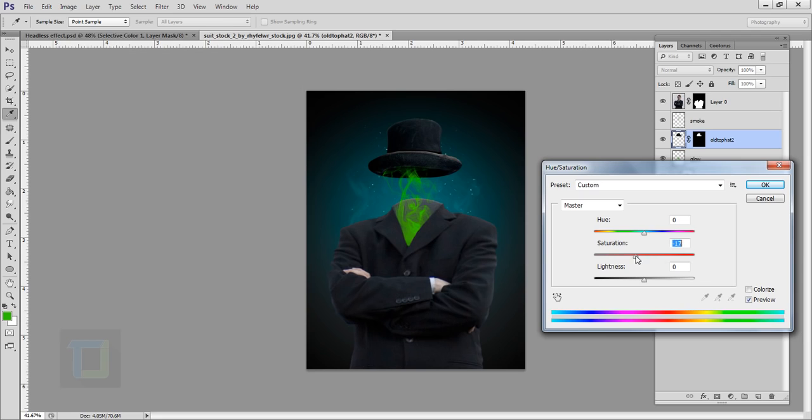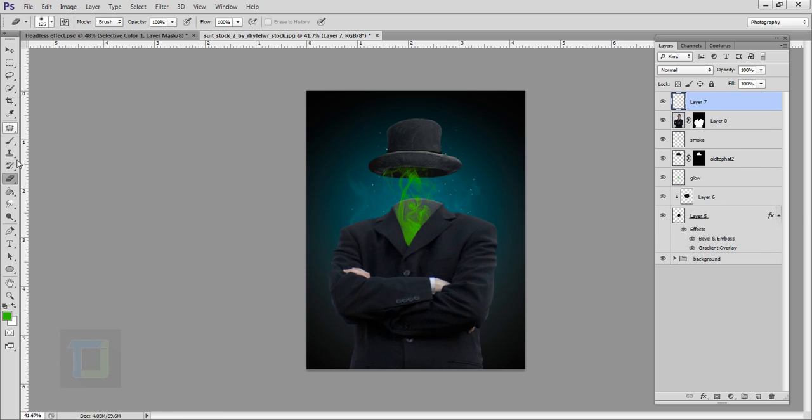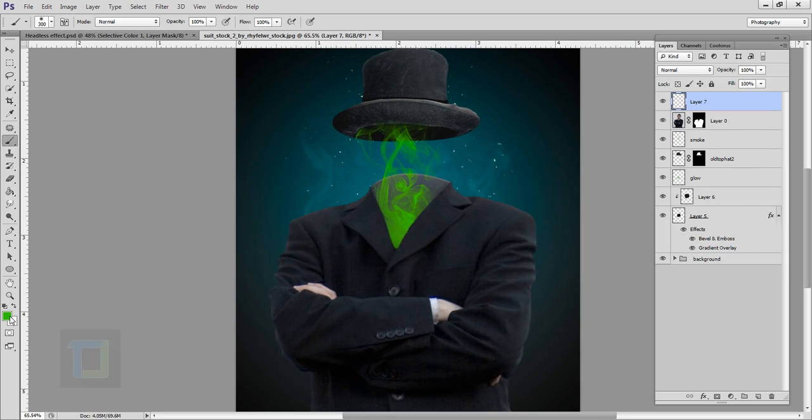Here you make your saturation somewhere around minus 30-40% and increase the lightness by 9. So now it matches the suit better and hit OK. So the effect is looking pretty good and now we can do the touch-ups. And for that, first thing I would like to do is create a blank layer on top of everything. Select my brush tool and make sure I have a really soft round brush. This big is perfect and I have my same green color and I will do a click like this.